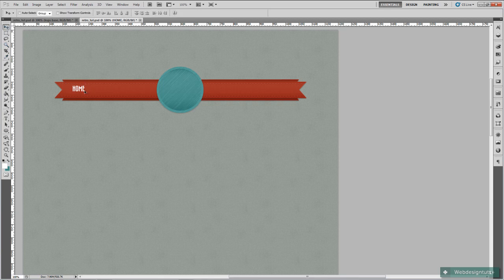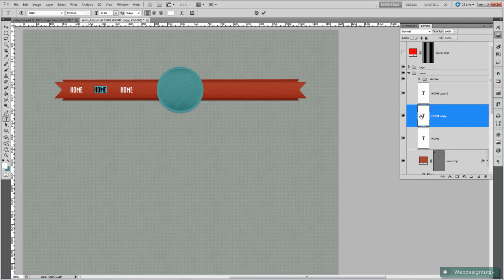Then we want to position that about there. Then on the copy of that, just click and drag across like we did before with the Alt key down. Hold down the Shift key to make it nice and level, horizontal. And then I'm going to change the home to about. And then level 1 to portfolio.